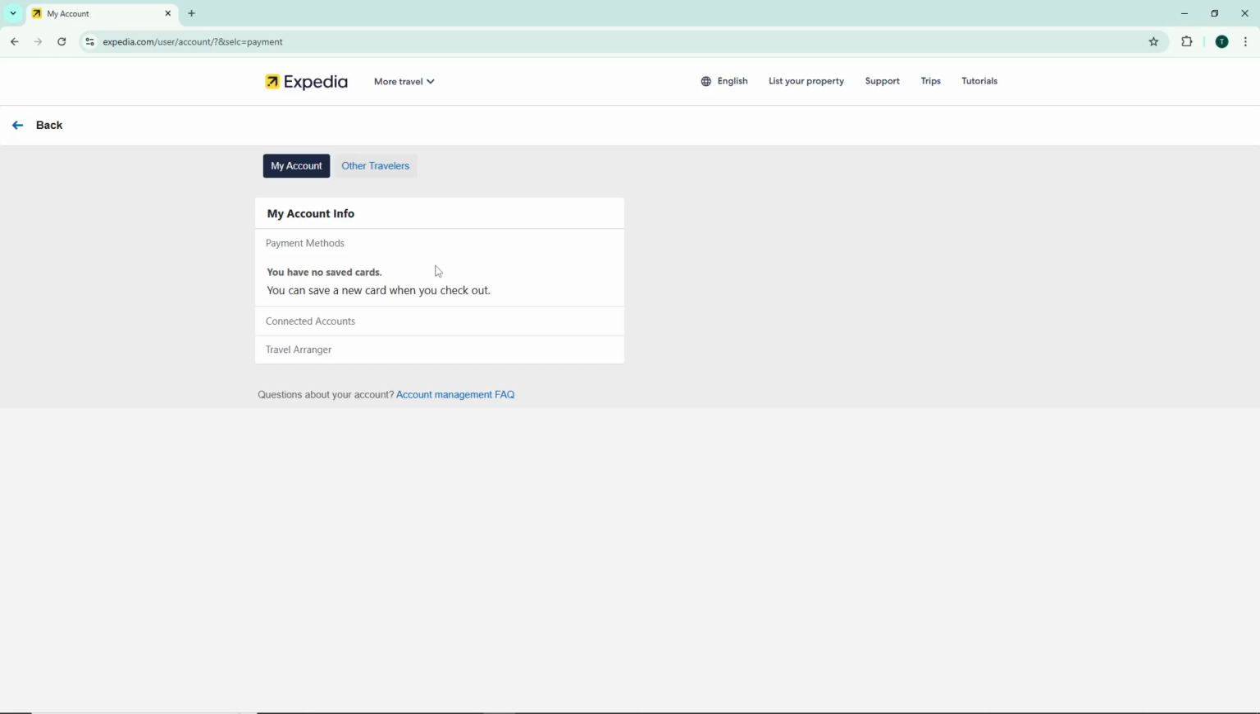And that's it. You've successfully charged your Expedia virtual card and it's now loaded with the funds you need.